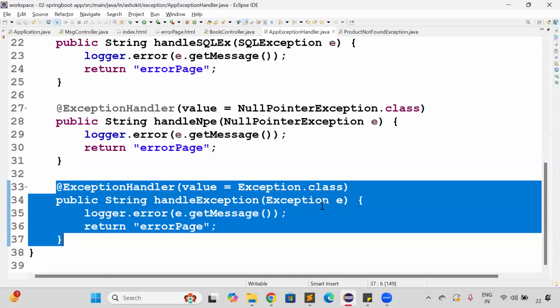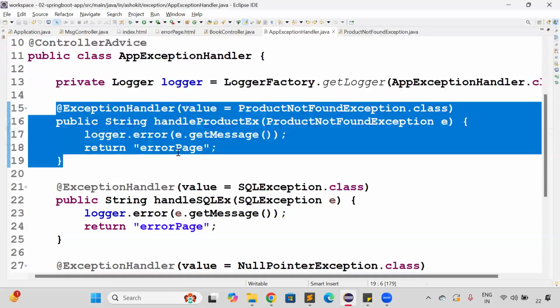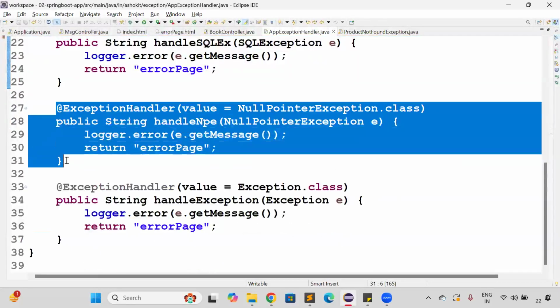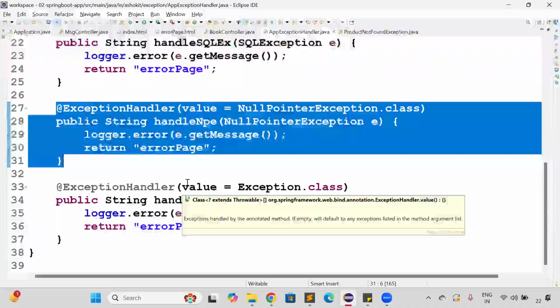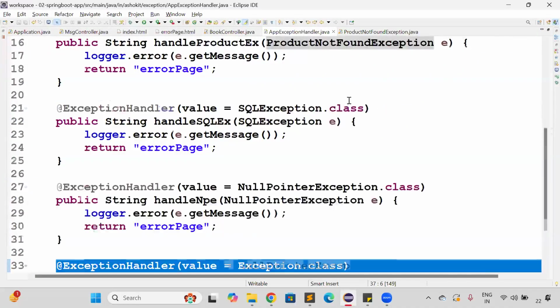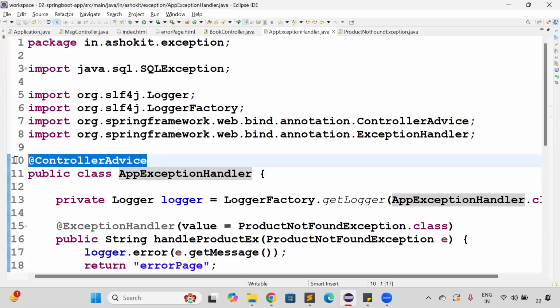So in our project, if a product not found exception, a user-defined exception, occurred, then the first method will execute. If SQL exception occurred, the second method will execute. If null pointer exception occurred, the third method. If any other exception apart from these three occurred, then the last one is going to execute. So for every exception, you can create a different method. And this is called a global exception handler. How are we calling it a global exception handler? By using one annotation called ControllerAdvice.